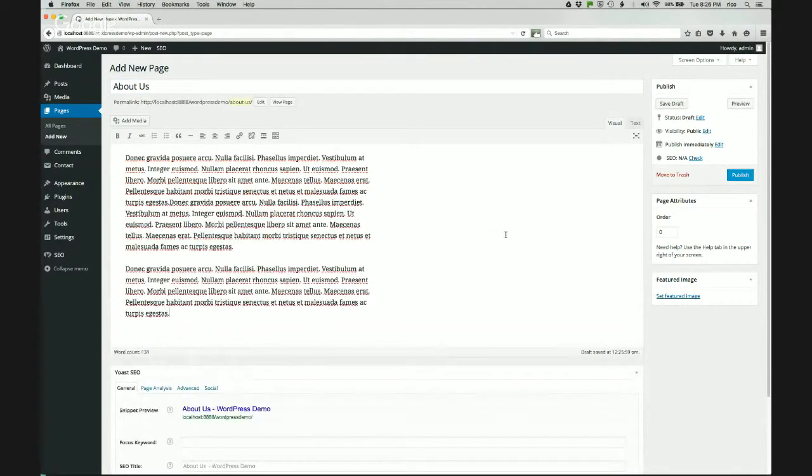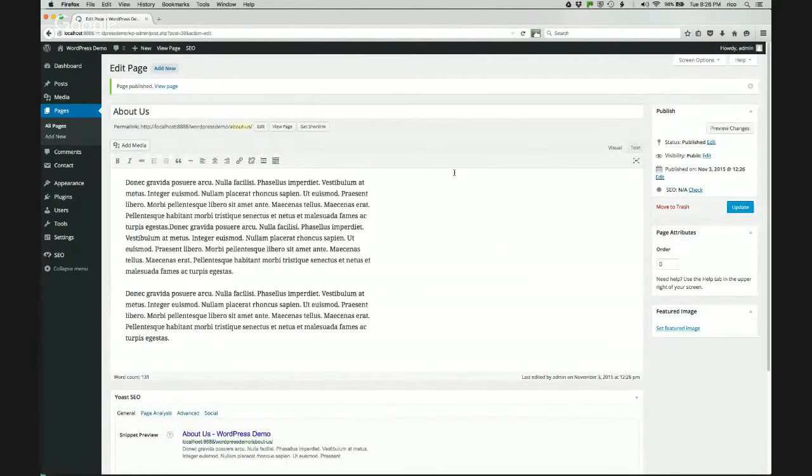Tells them all about me, all about the site, why I've created this. And I'm going to click Publish. And this is now ready to go. But there's a problem, which is we don't have a menu on the front end that links to the About Us. So it's really not possible for us to see this page on the front end. So we need to go fix that.